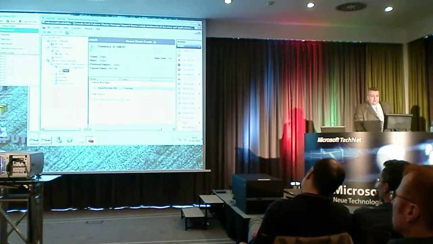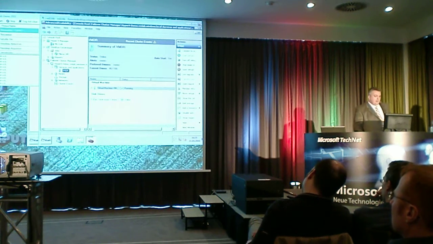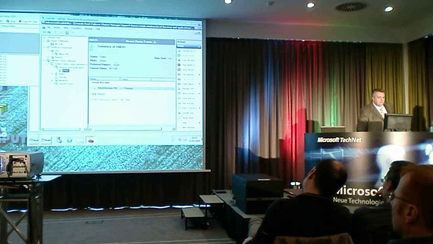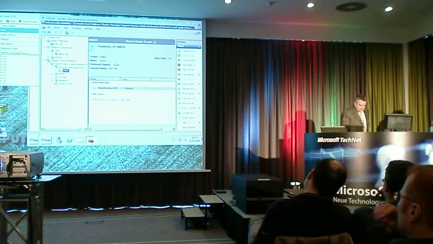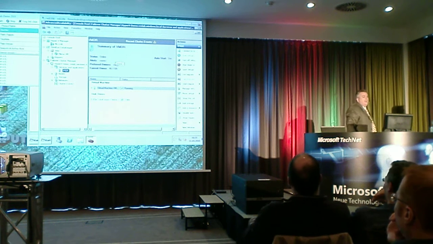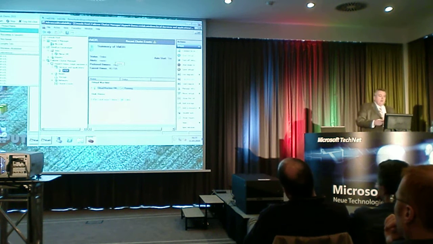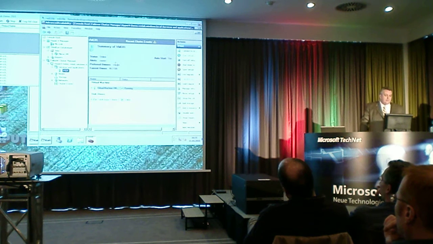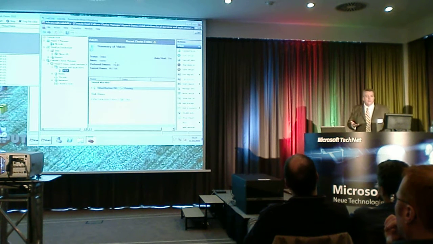Now, in an unexpected failure, we see we're running on ML110A, and I'm going to pull the power cord, hopefully on the right system. Okay. We should see the client fail. The next query should not work. So I pull the power cord.